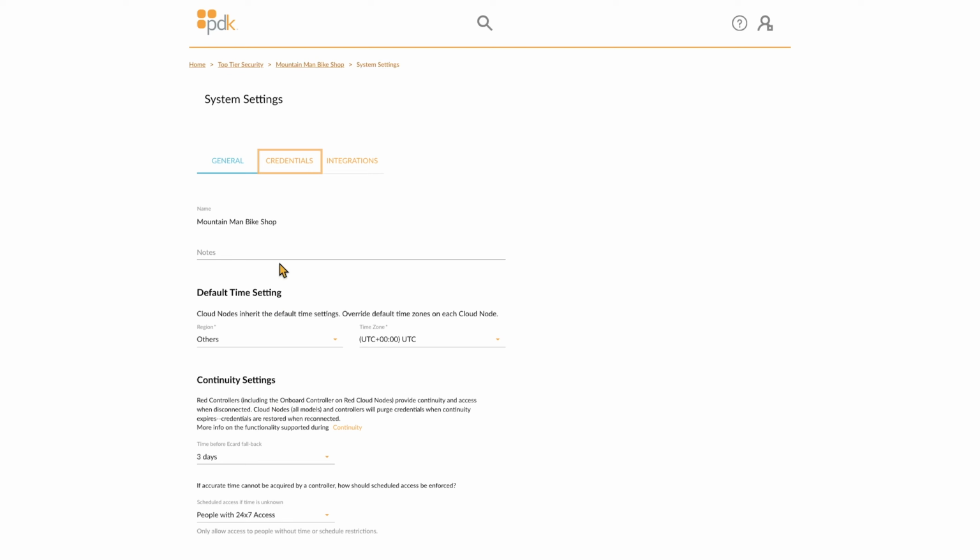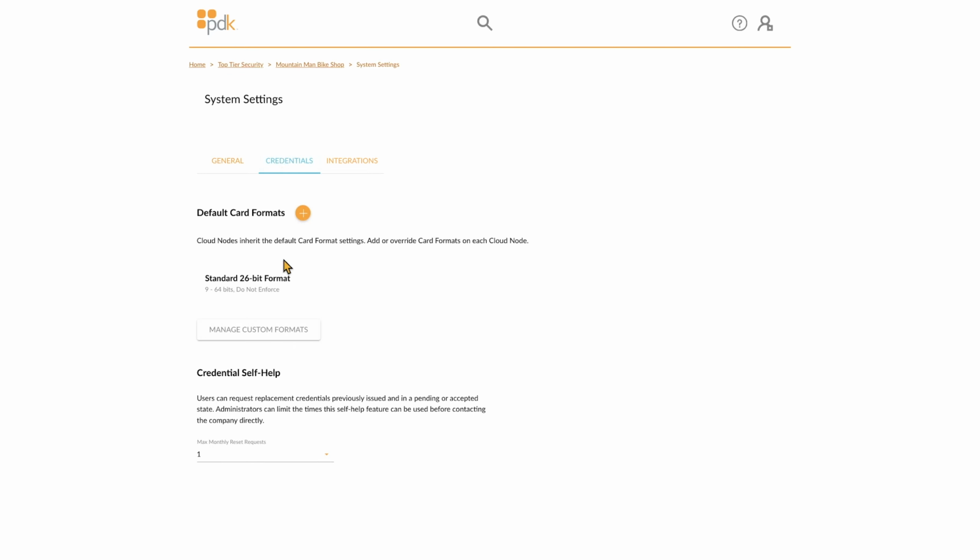On the Credentials tab, you will be able to specify which type of card formats you wish to be set as the default for every system that you will then connect to this account.